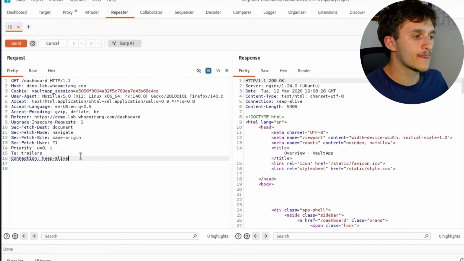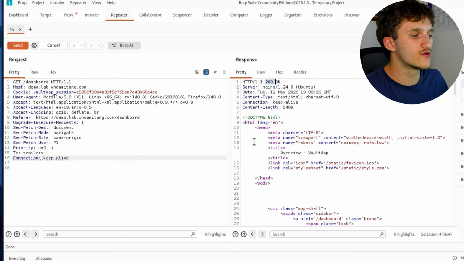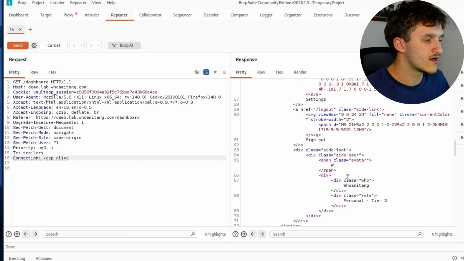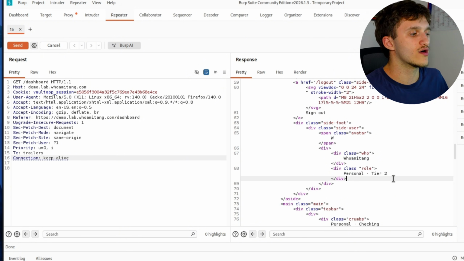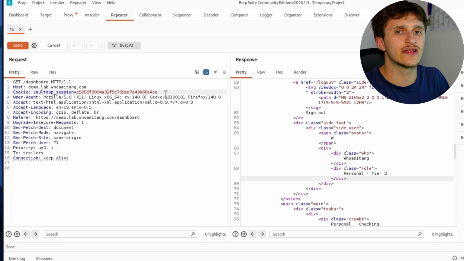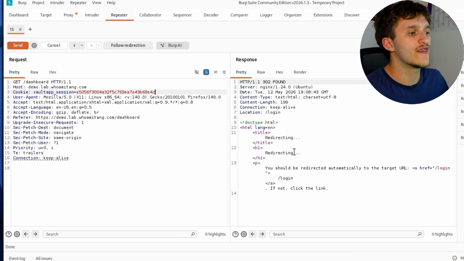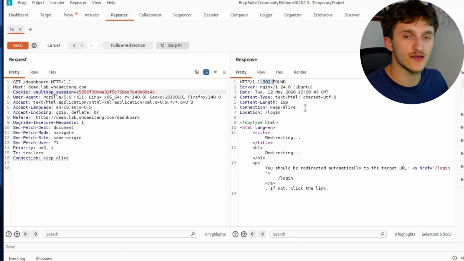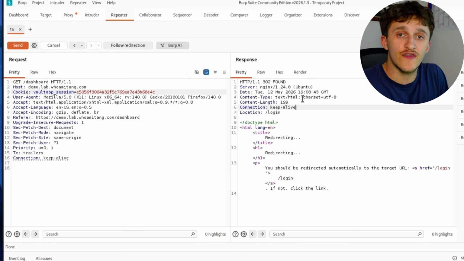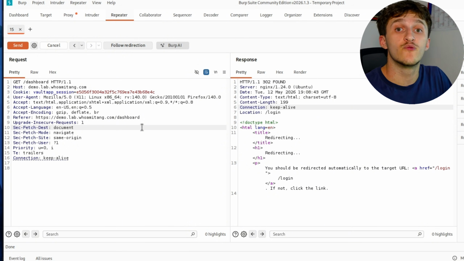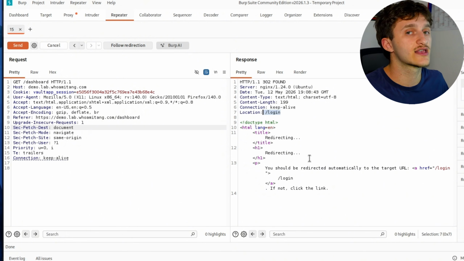I click send, and we get the 200 status page back. And then when we scroll down, right here, for example, we can see whoamitang, personal G2. So it found whoamitang and it sent us back our dashboard page. If I were to remove one singular character from the session and then send it back, it would take some time. And then here we will get a 302 status. This means it got redirected. We were on the dashboard page, we send it with this random session that does not exist. It says, oh no, this does not exist. Redirect him back to the login page because it's not a real user.